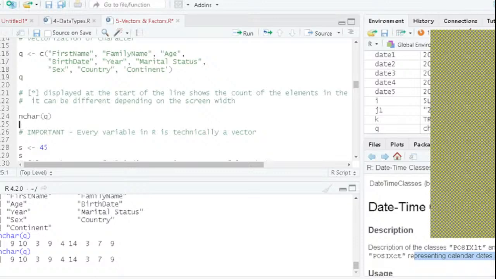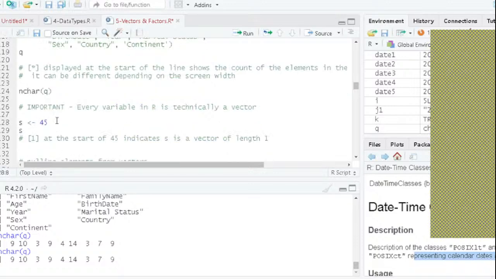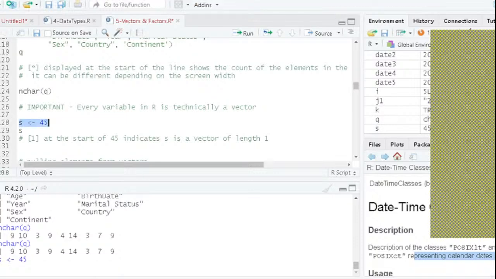Okay, next. A very important thing that you should remember, and most of the learners tend to forget this, but do remember it. I every time tell this to the learners. Every variable that you create is technically a vector with a single element. So if I create a variable s and it has a value of 45, it is technically a vector. That is why if you call the value of s, notice 1 is written here. It is the position of this number in the vector.